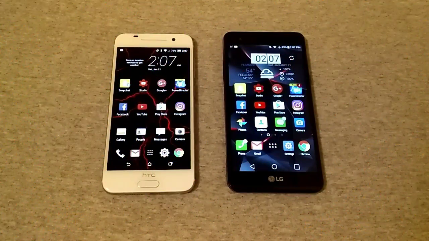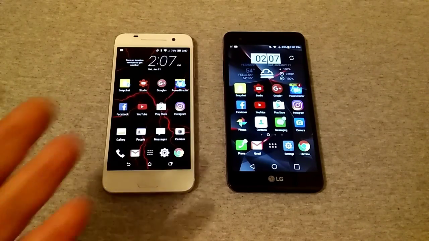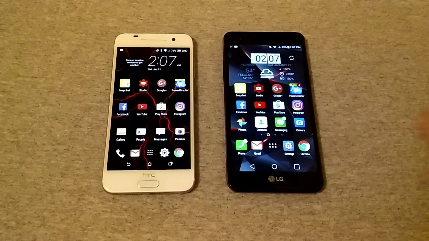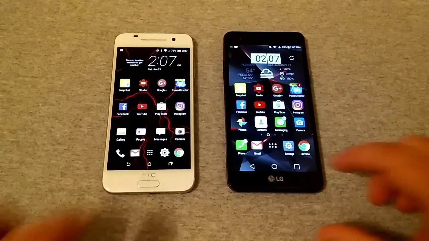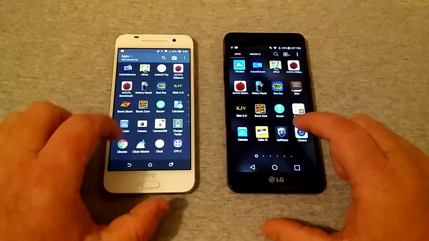Okay, y'all. So I create these polls on Google Plus to do these comparisons here. This is the second poll that I created, and I create these so y'all can choose what y'all want to see compared. So this right here was the winner of the second poll, the HTC One A9 versus the LG X Power. Let's go in here to CPU-Z.